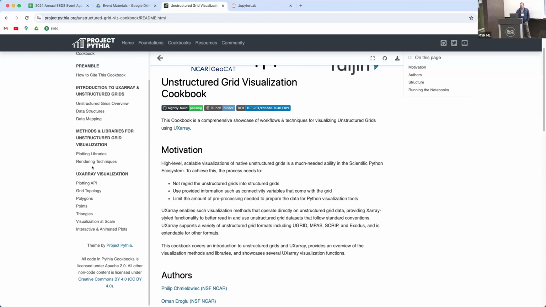As part of today, we will be again focusing on the visualization aspect. One last thing before I leave it to Rajiv for the unstructured grid introduction.